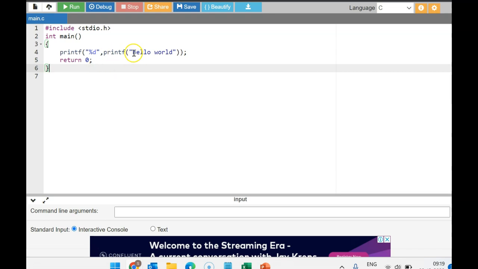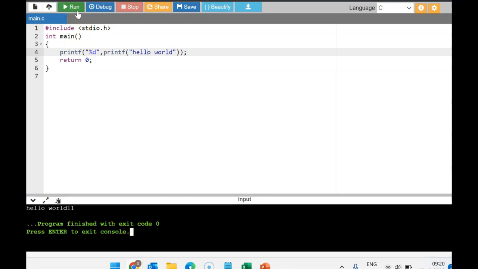What happens is this printf will print the hello world and return the number of characters printed on the screen. If you look, we have HELLO, which is 5, then space is 1, which makes 6, and then 5 more. So hello world followed by 11 will be the answer. So printf returns the number of characters printed on the screen.